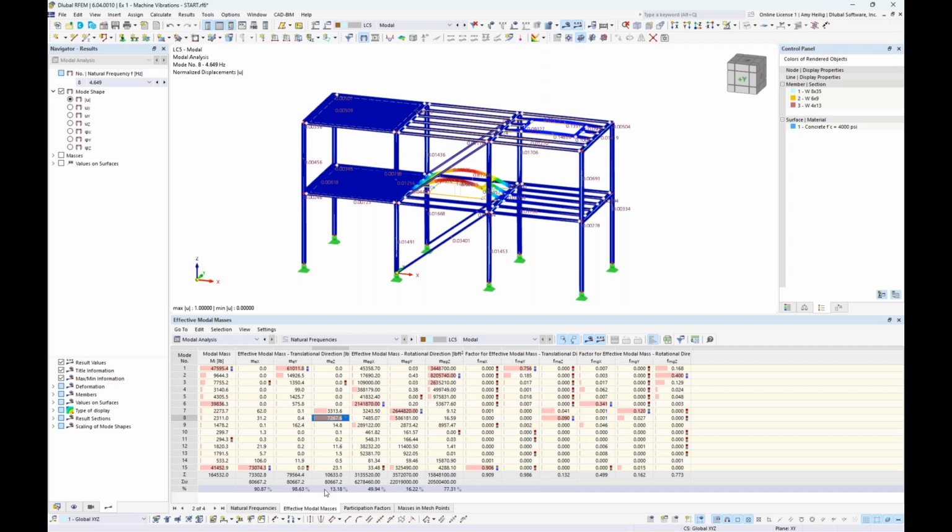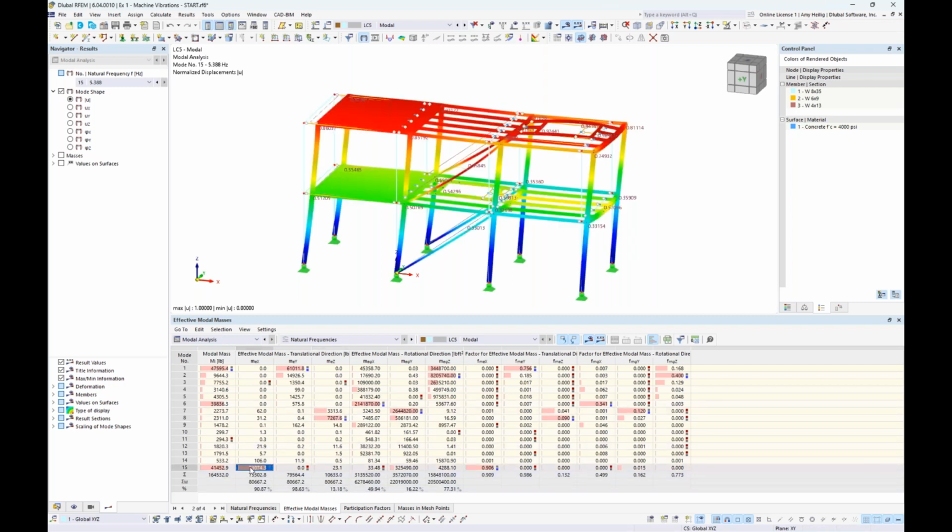Pretty relatively low mass participation though in this direction, of only 13%. And then finally, further down, mode shape number 15. So this is our dominant mode here in the X direction. We have a total mass participation of 90.87%.